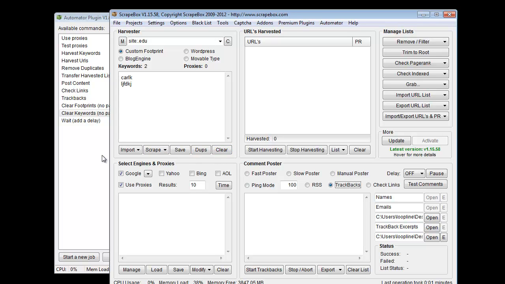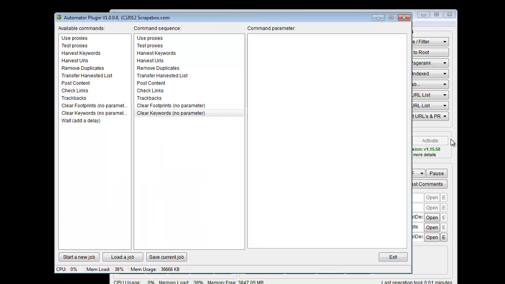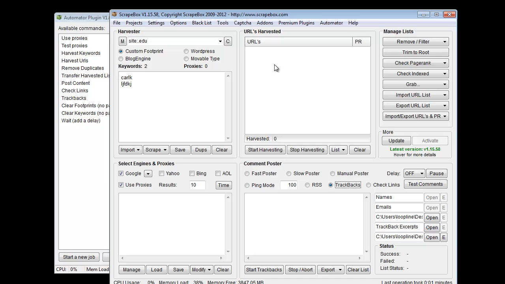And the reason for that is because if you wanted to do a run where you bring in, so let's go back here, do a run where you bring in keywords and you do a harvest, and then you turn around and then you bring in more keywords and do another harvest.